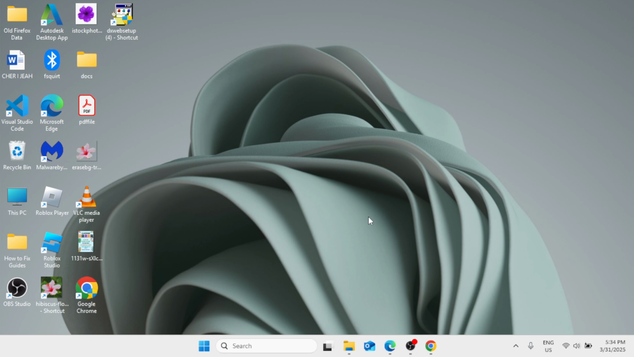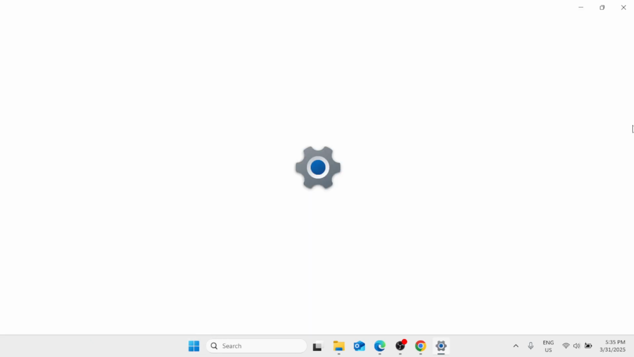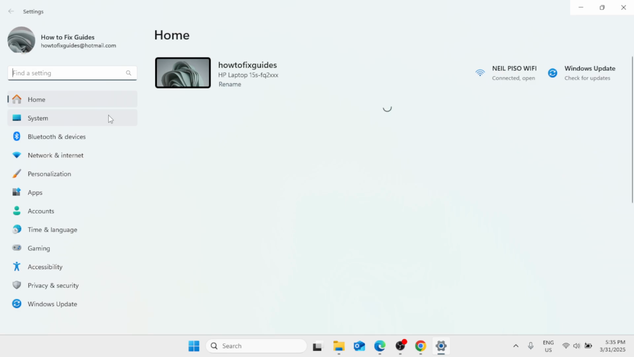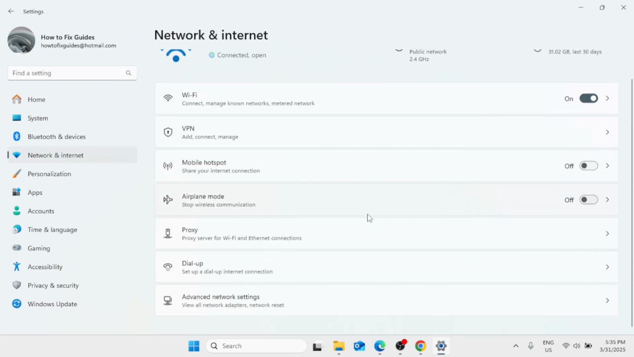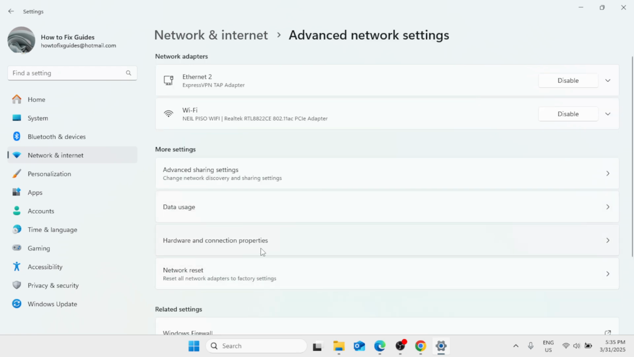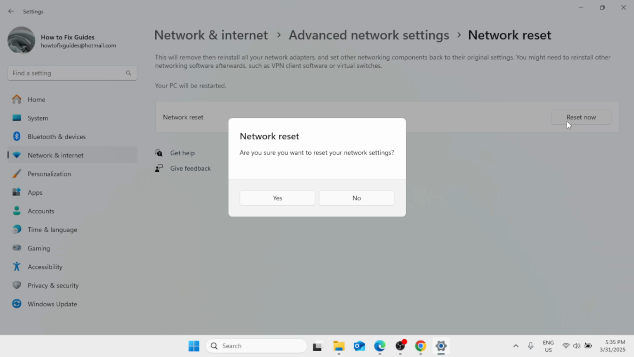And for the last method, click on the start button and then go to settings. Now here in the list of options on the left pane, select network and internet. You'll find advanced network settings. Click on network reset. Click on reset now and click on yes, and make sure to remember your connection password or your Wi-Fi password, because after you have clicked on yes, that will restart your Windows and then you have to re-enter your connection password.